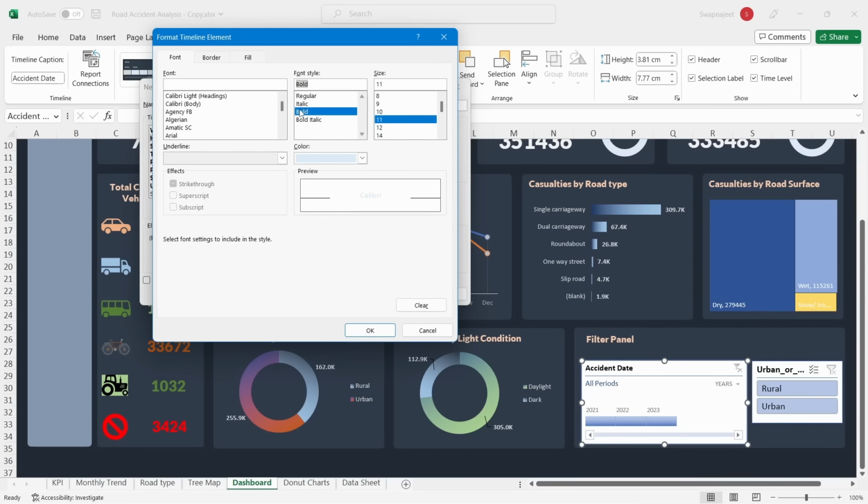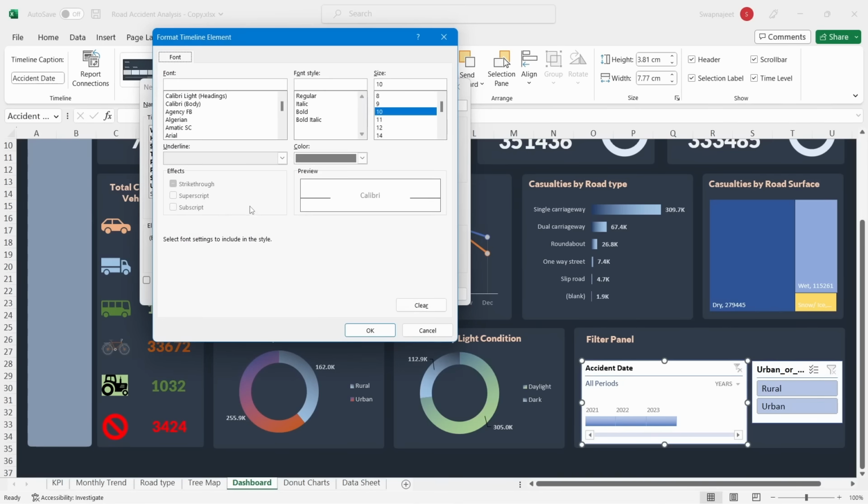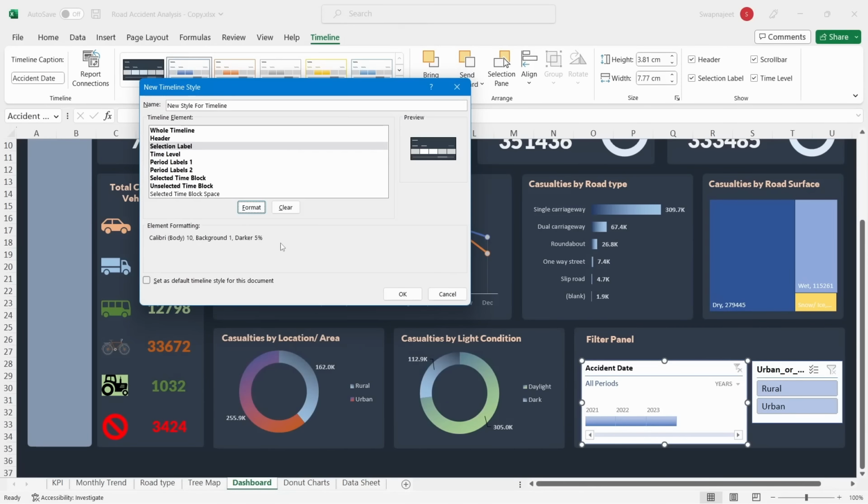It should be bold. Click on bold and click on OK. The next selection label, we have to choose, is nothing but this particular all periods. Okay, it is a selection label. Accident date was your header. So for selection label, I will choose this particular lightish white color or grayish color, and you don't want it to be bold, so I will just click on OK.